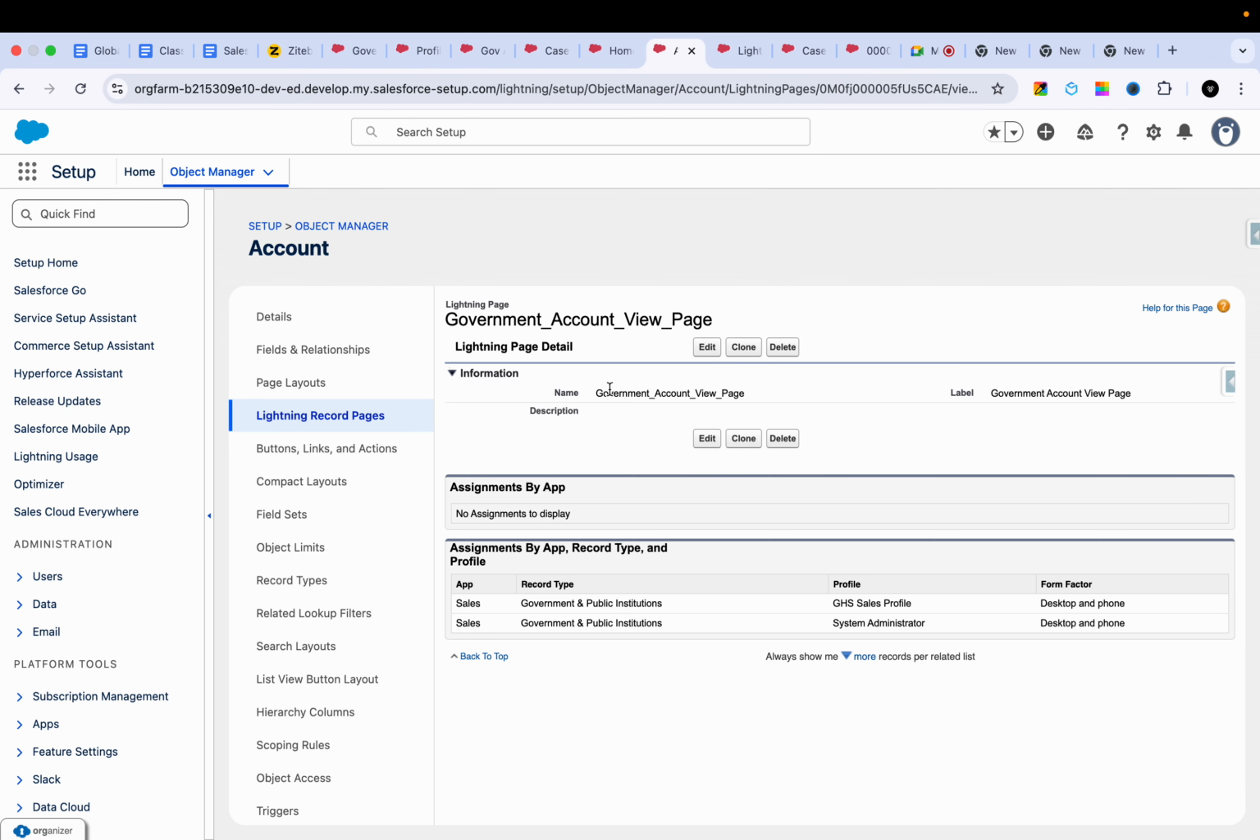Click on this. Click on edit, and no need to go to edit. You can also see here. This record page is only assigned to, you see the assignment for this application, and this is the record type. These are the profiles.